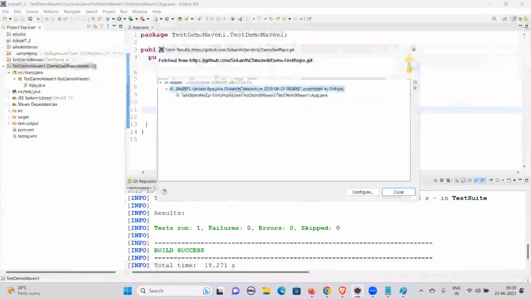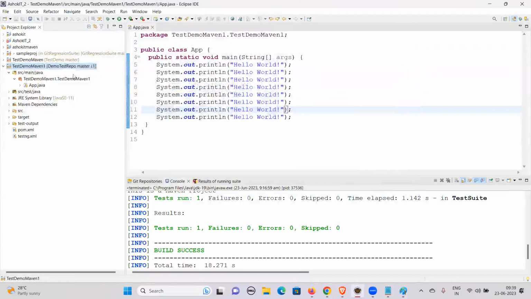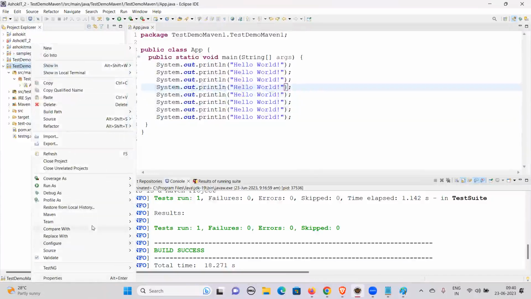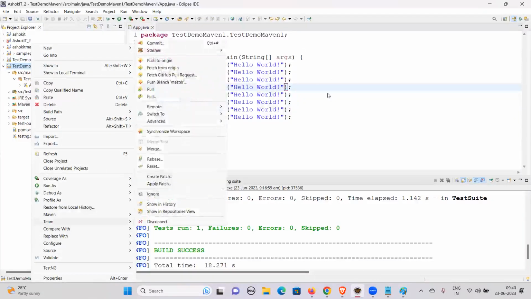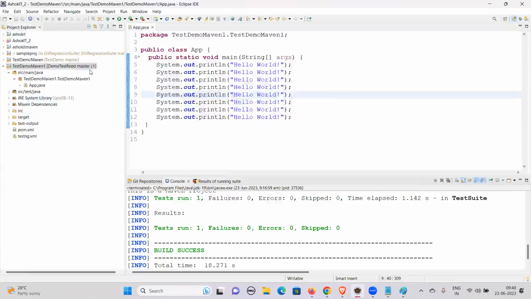So I'll just click on close because now I got the information. Do you see this down arrow? The down arrow shows that there is some change made on this particular file. Fetch will only show you the changes. It will not make the changes. It will not reflect those GitHub changes in Git.